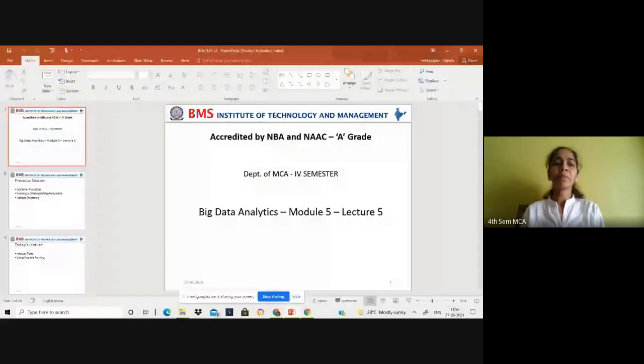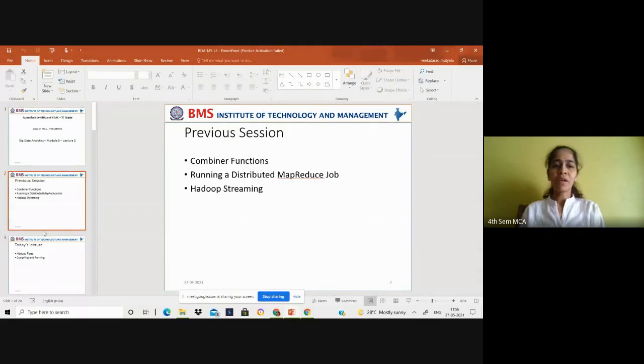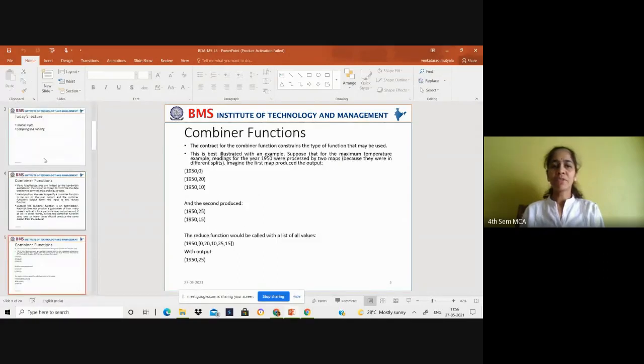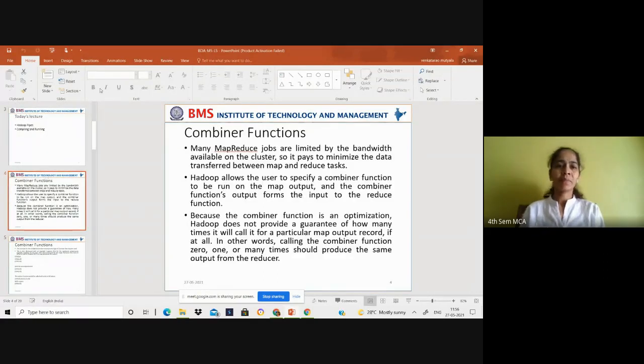We'll now move on to our fifth lecture in this last module, which discusses Hadoop pipes and compiling and running the C++ programs that are written using Hadoop pipes. Before that, let us quickly recap what we have seen in the last class.